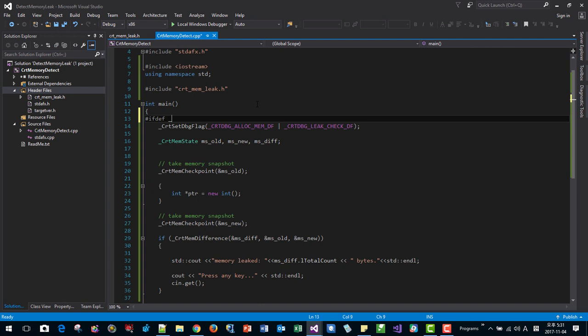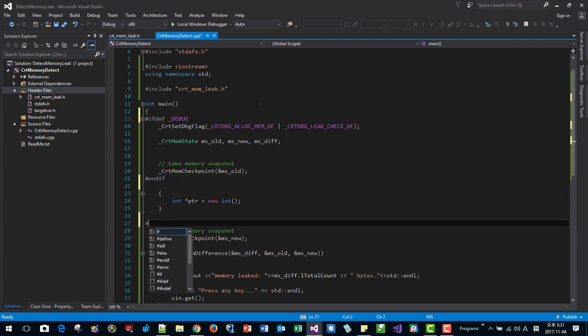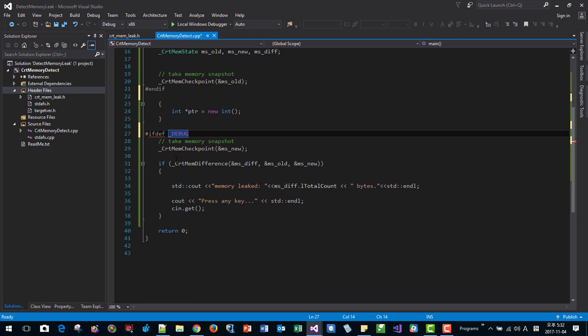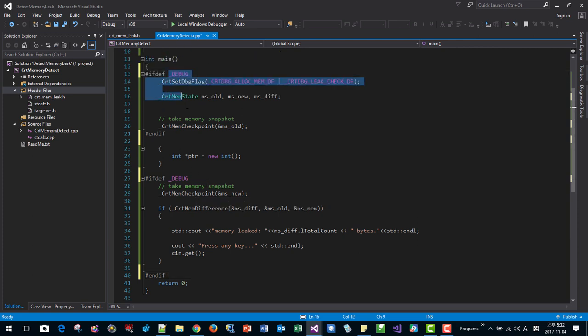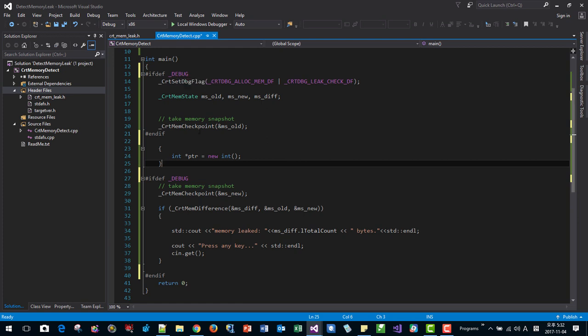#ifdef _DEBUG, then here, and #endif like this. We also escape it with #ifdef _DEBUG, and here, and #endif. So if debug is defined, then this block of code is executed. If _DEBUG is not defined, then only this other code will be executed.